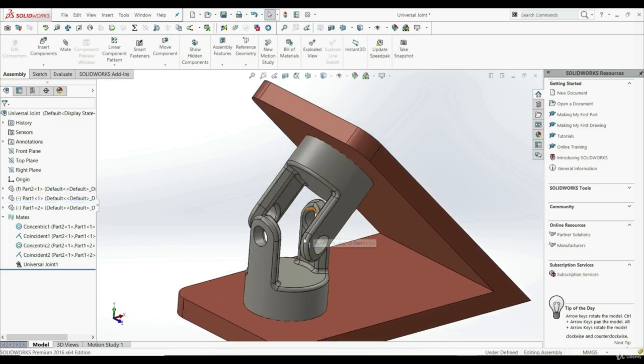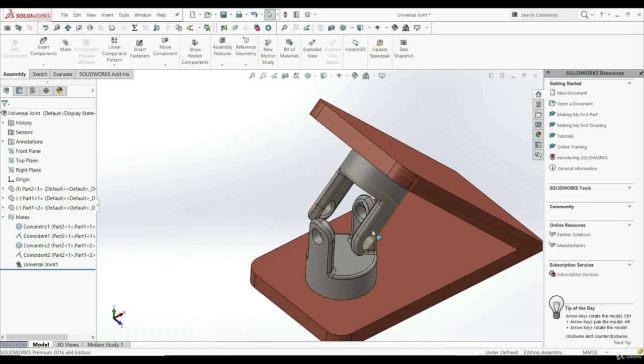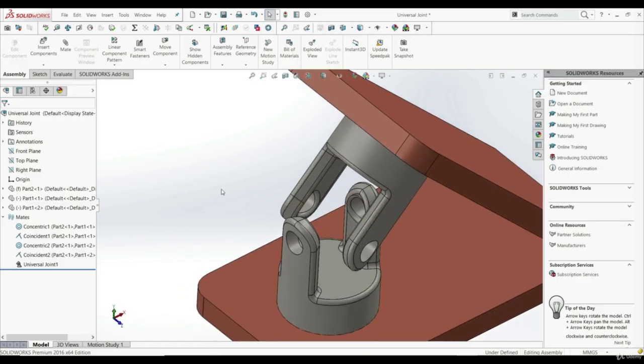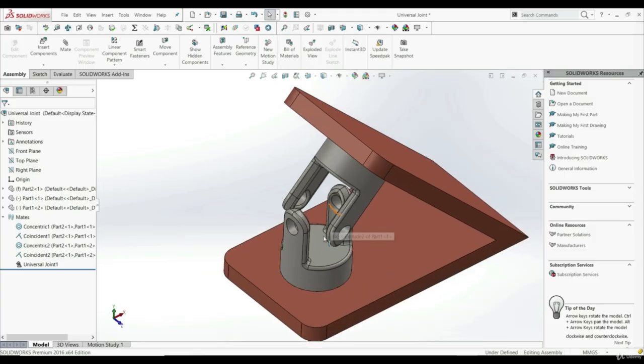So it is really useful to use the universal joint, because in other cases, if we weren't able to use a universal joint, then we would have to create a middle part here that would transfer rotation from one part to another part. But in this case, we can use the universal joint.